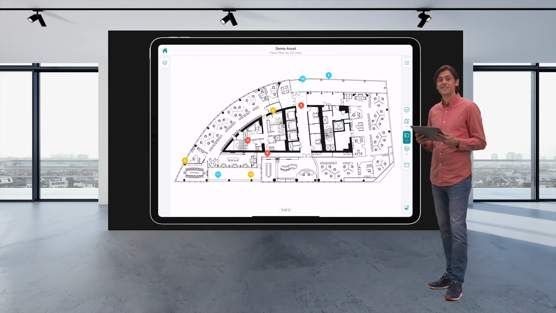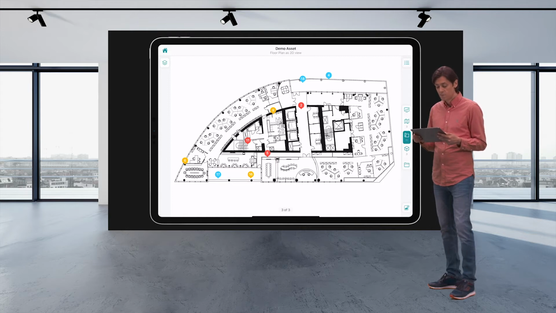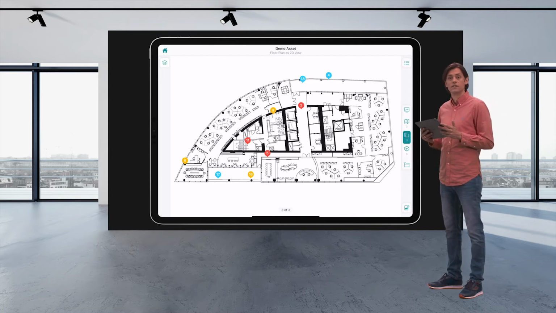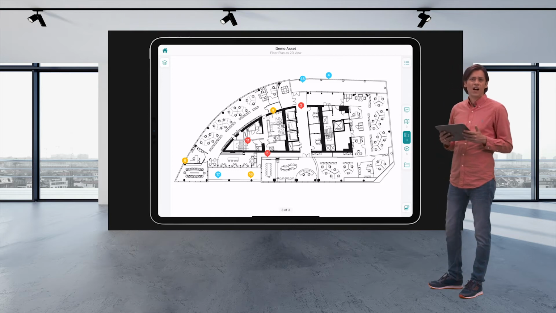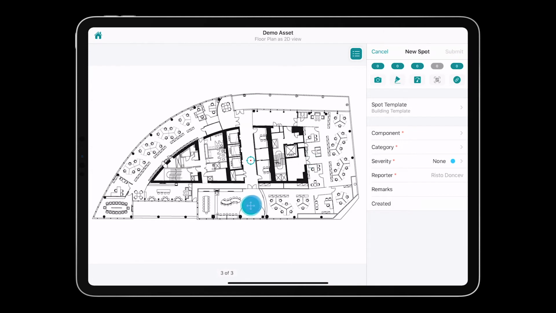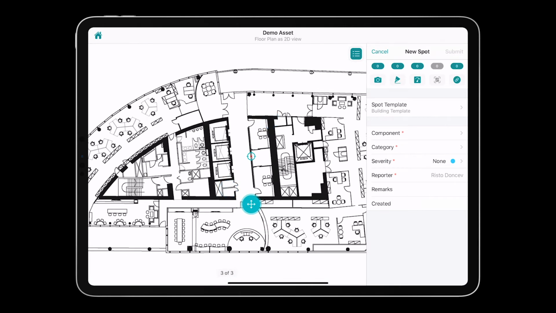Remember, the essence of inspection is location, which we have put at the core of your workflow, and you simply layer all your data around it and store it into a spot. In a spot, you capture all defects, anomalies, and observations. You may be wondering, how do I create a new spot? It's as easy as this. You simply long press on the location where you want to report your observation. You can adjust the position with the crosshairs if needed, and off you go.